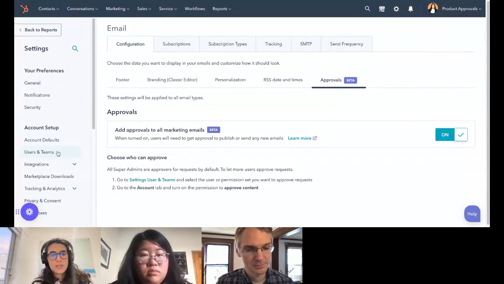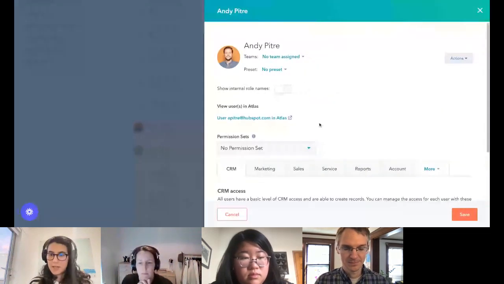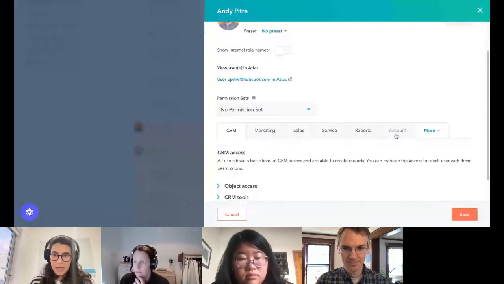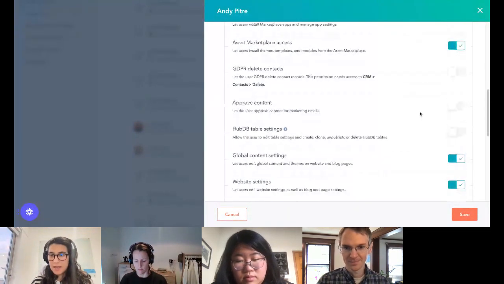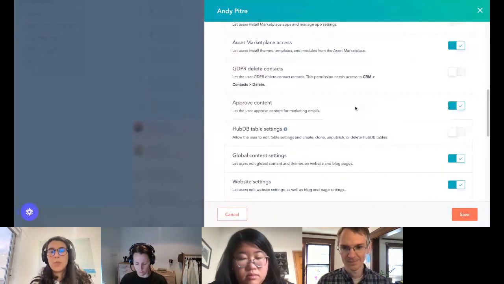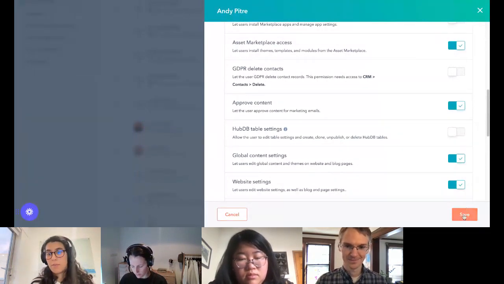I can go to users and teams, choose the user, for example, Andy here, go to the account tab, expand the settings section, and switch the toggle here to allow this person to approve content. Basically, this person will be able to approve any emails if someone requests this from them. Go ahead and click on save. Okay, so that's for the super admin side of things.